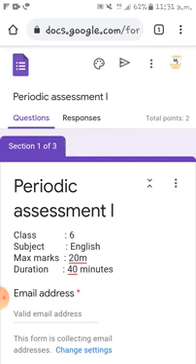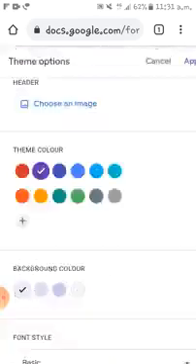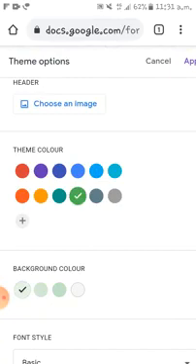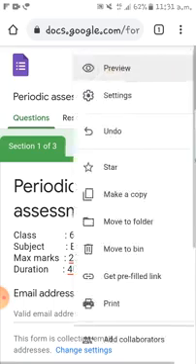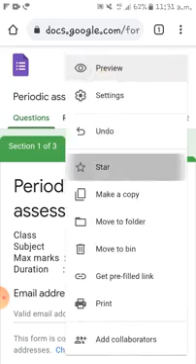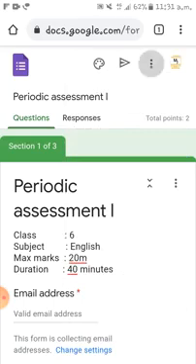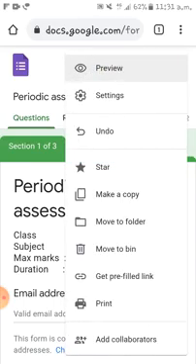Alright children, in the next video I'll be showing you how to make a question paper of the match the following type. Before that we will see some changes like font. If you want to change this theme color, select any color and click on apply. Here, as you can see, the theme is changed. Now if you want to save, first click on the star button. Okay, that means your question paper is saved.